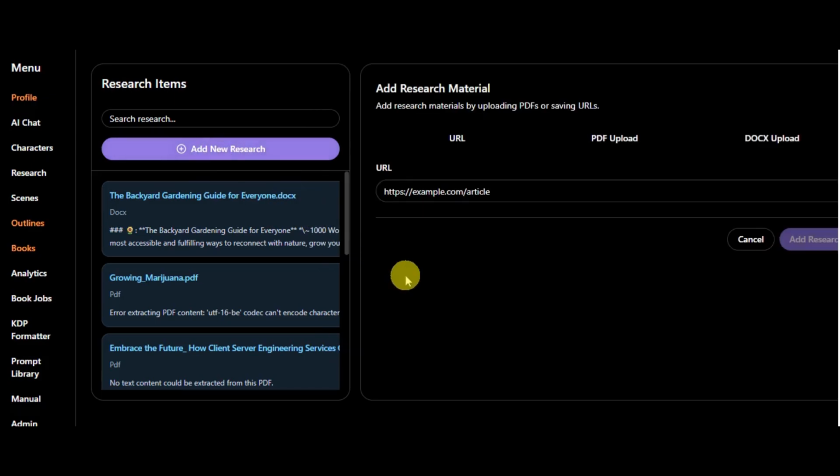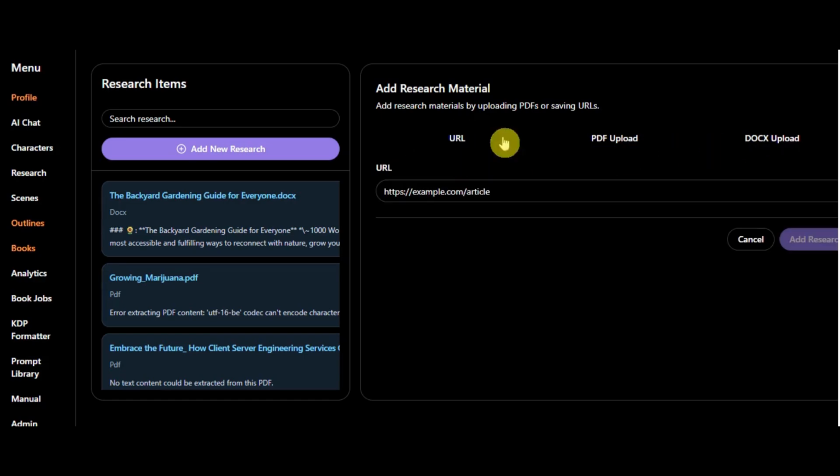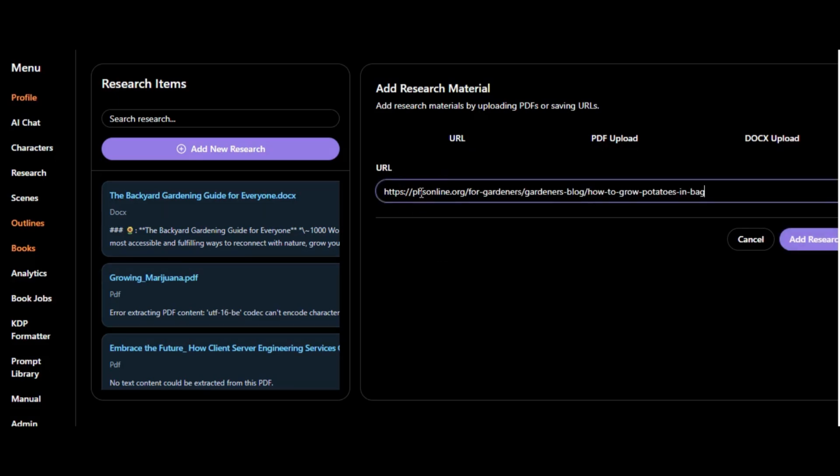A dialog appears, giving you three flexible options for adding material: pasting a URL, uploading a PDF, or uploading a DOCX file. For this demonstration, we'll add an article from the web. We'll paste its URL into the input field and click Add Research.